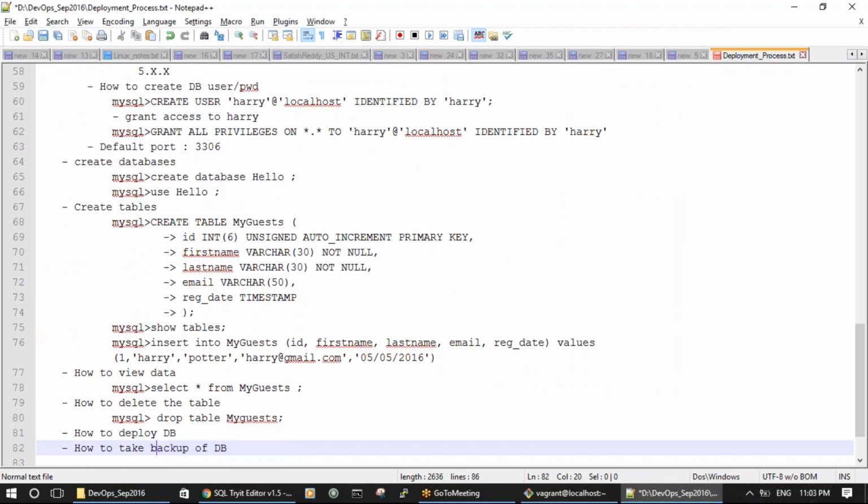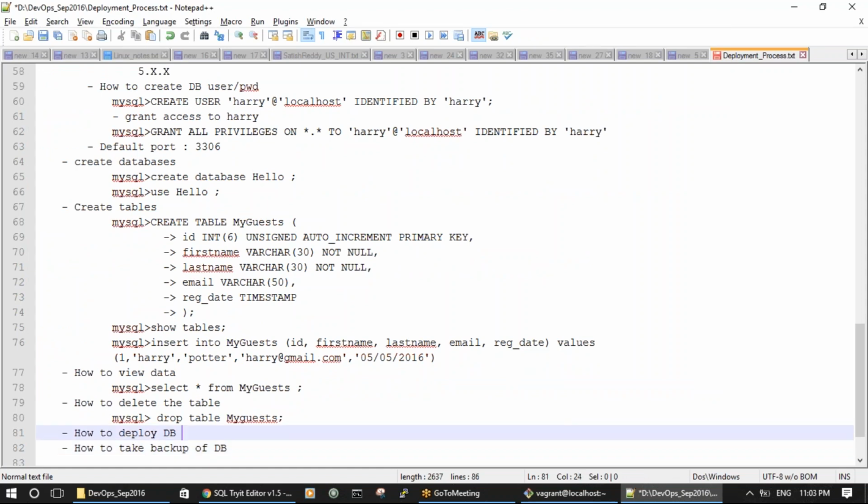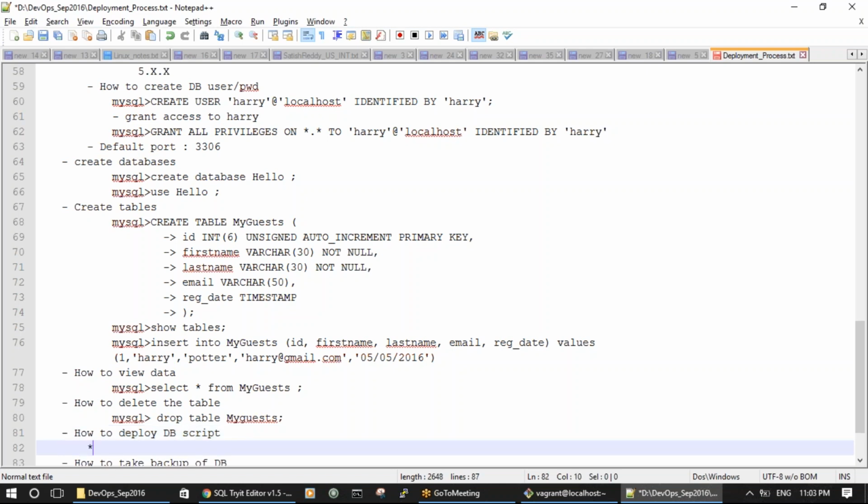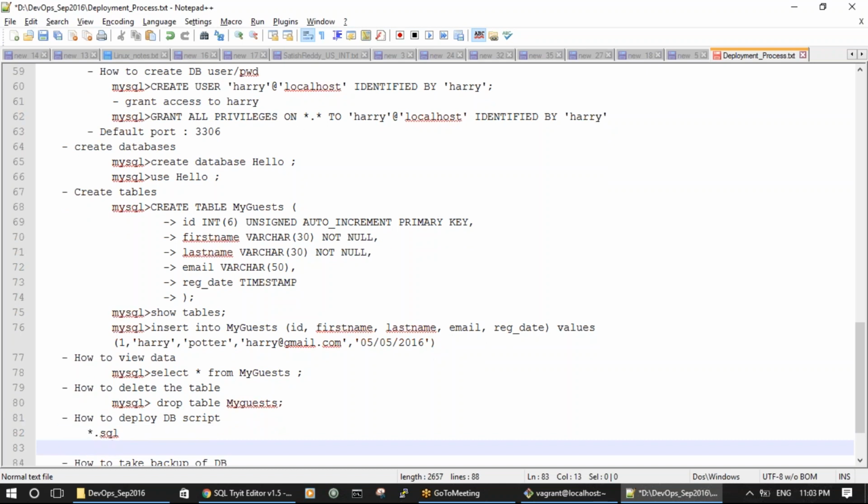So this is the very bare minimum basics about the DB, where you should know that if somebody asks you to insert some data or run some queries, you should be able to log in and do that. Now, how to take backup? How to deploy an entire DB script? Somebody may ask you to deploy a DB script. A DB script will typically end with the .sql format. It can be any name they give. You have to run this file on your Linux server.